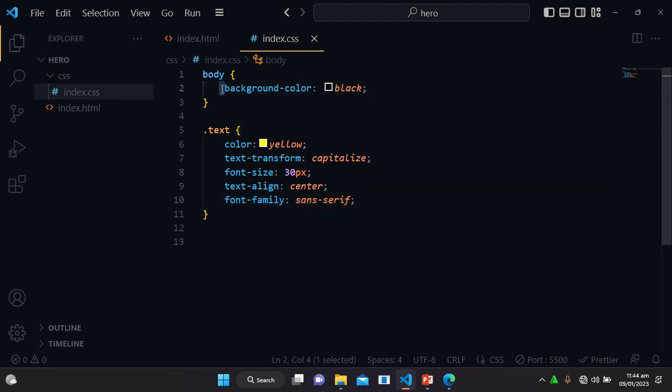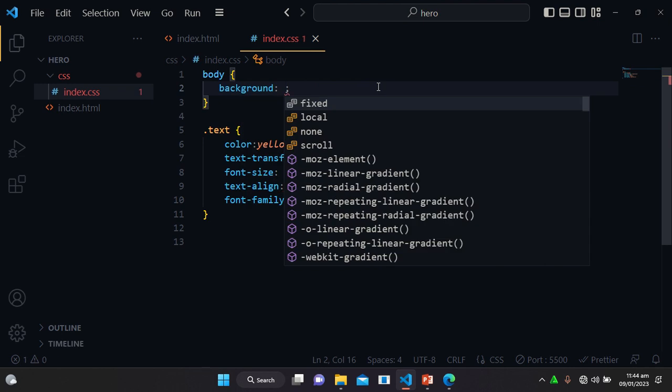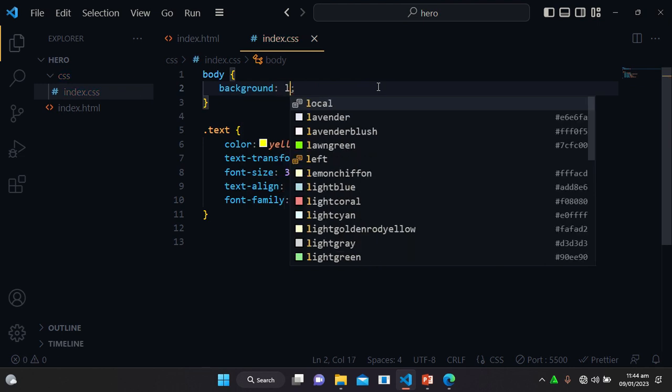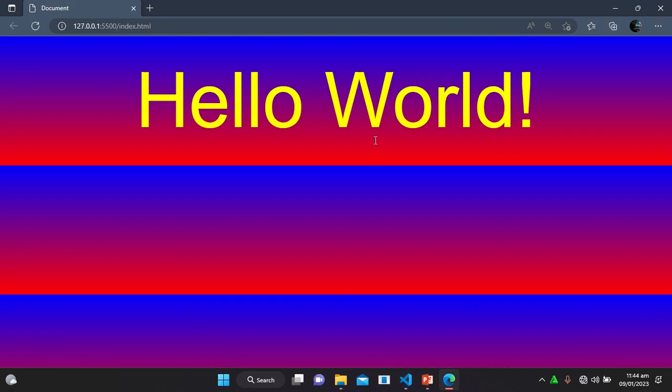Instead of even a background color, you can give it multiple colors. Let me show you that. You can have background, and then you see linear gradient. Then you have a linear gradient. We can have stuff like blue and red. Blue and red.